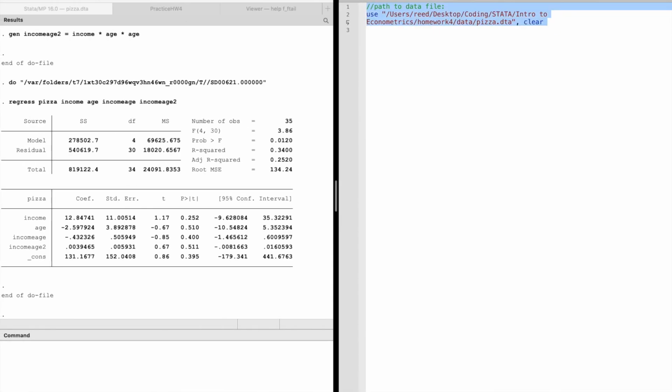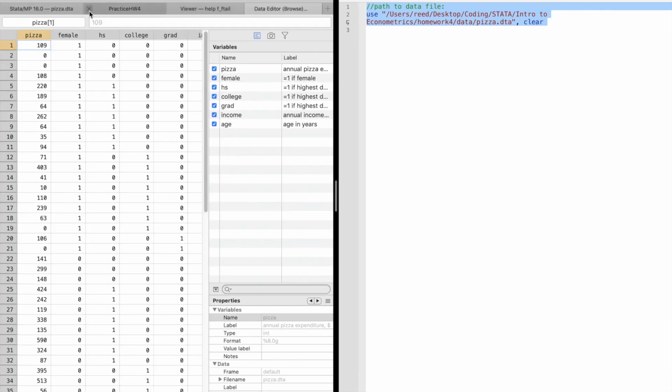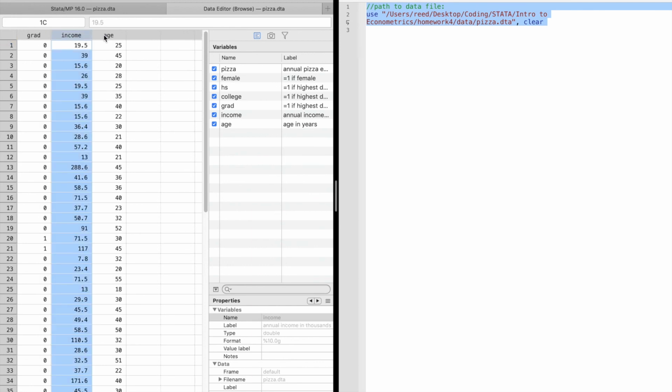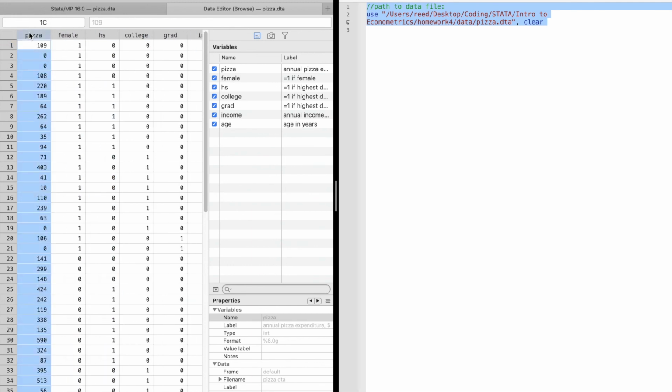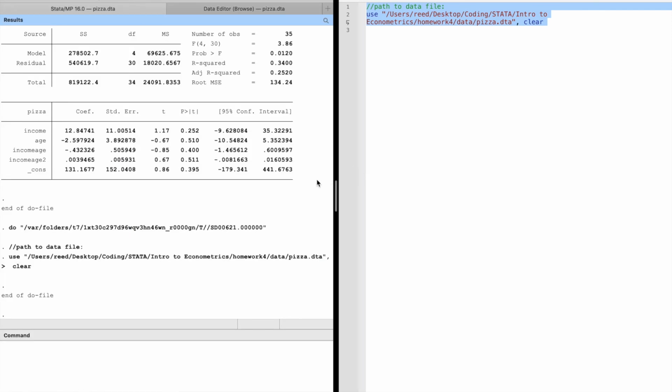And we're going to estimate the following model. Pizza equals beta 1 plus beta 2 age plus beta 3 income plus beta 4 age times income plus our error term. So first things first, let's go to Stata, open up this data file, take a quick look here. We got a bunch of variables here. What we're interested in is income, age, and pizza. Remember, this income is in thousands of dollars.